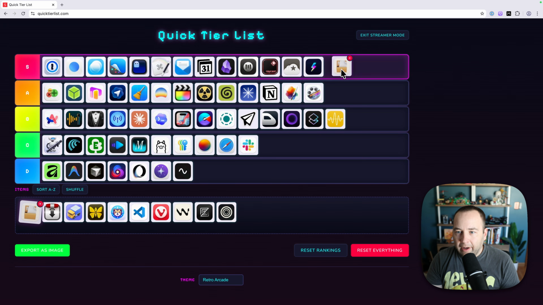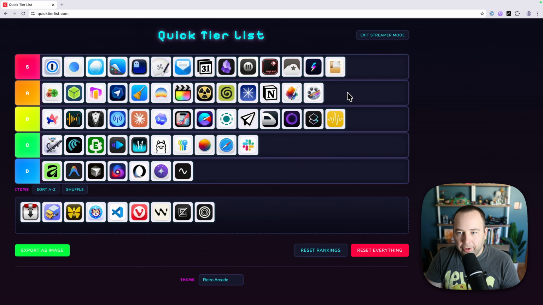The Unarchiver, I'm going to put this in S tier. This is an essential app if you own a Mac. It unarchives any sort of file type. Works great. It's been around forever. Totally free on the Mac App Store.